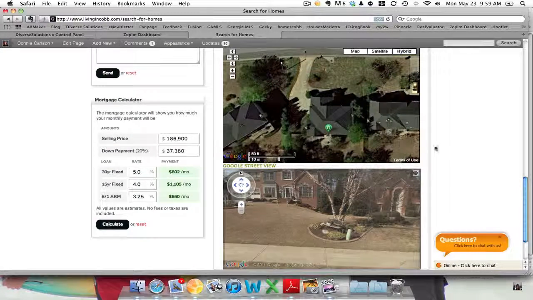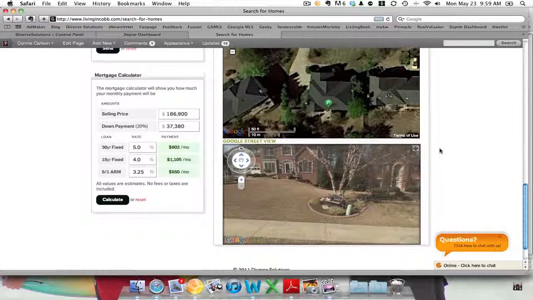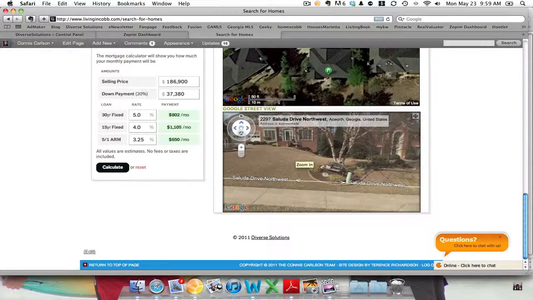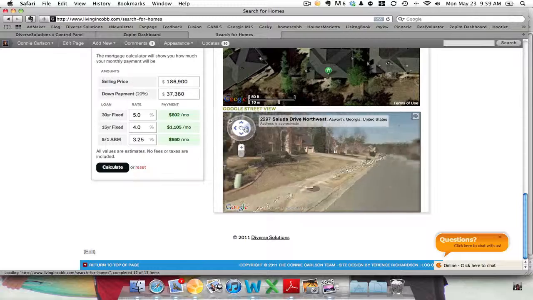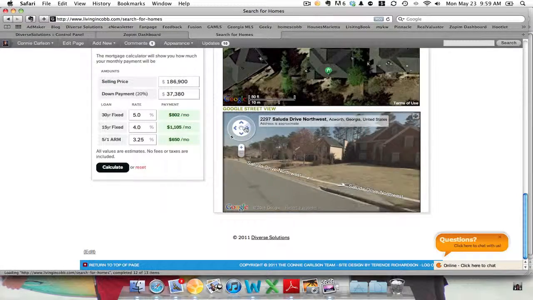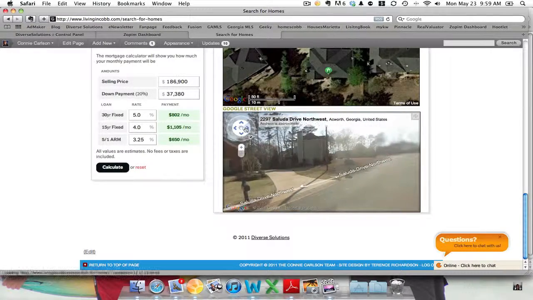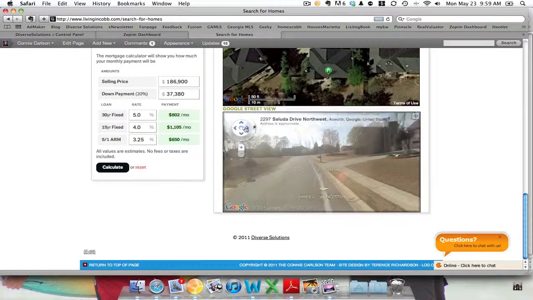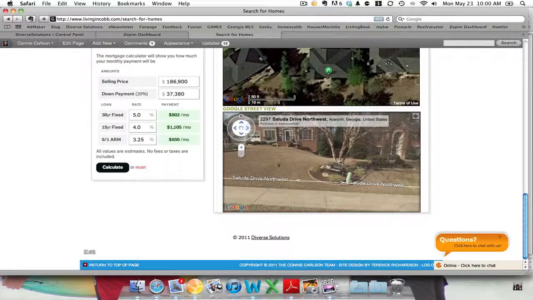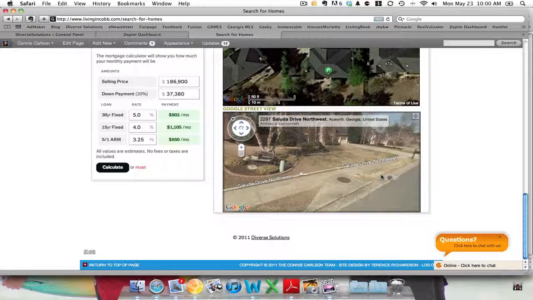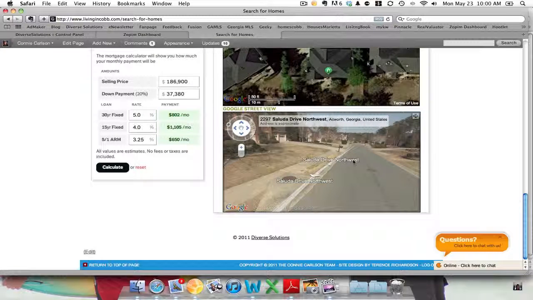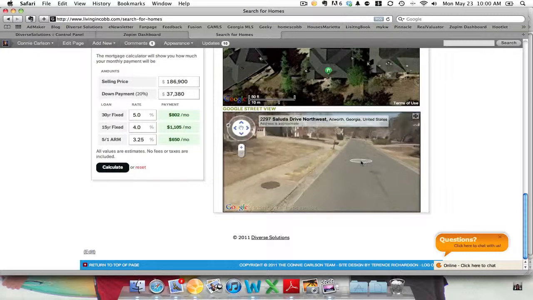Scroll down a little further, they have a Google Street View on this particular home. What that allows you to do is actually see the property, what the street looks like. So it's almost like driving by the house without having to drive by the house. Great feature. Love that. And you can walk around. You can take a walk down the street, just like going like this.